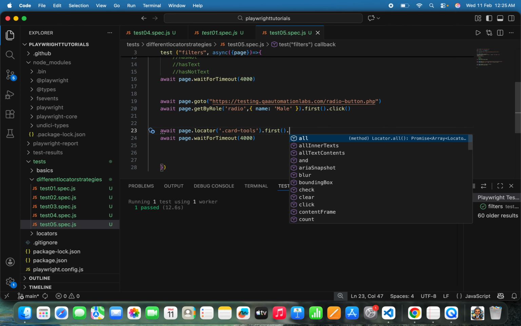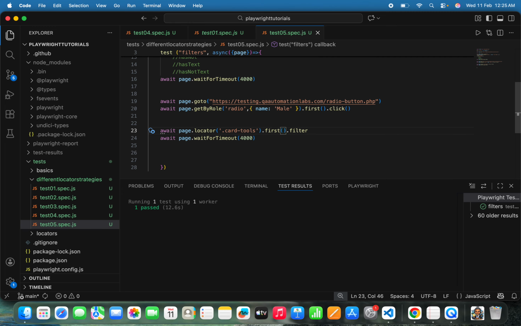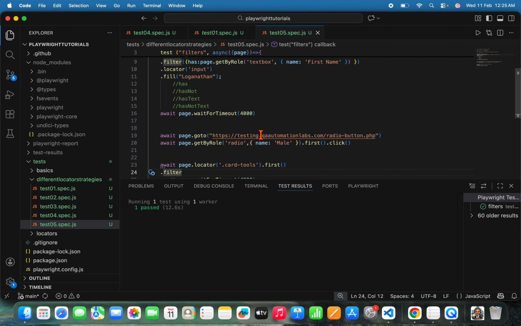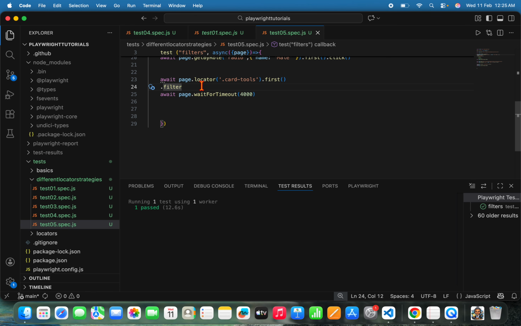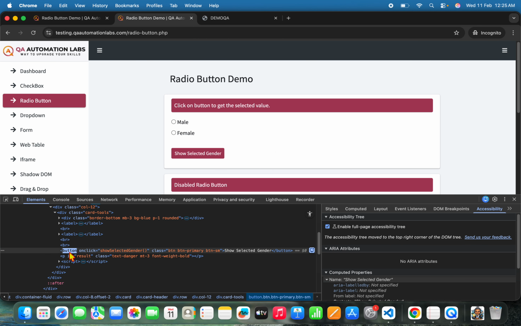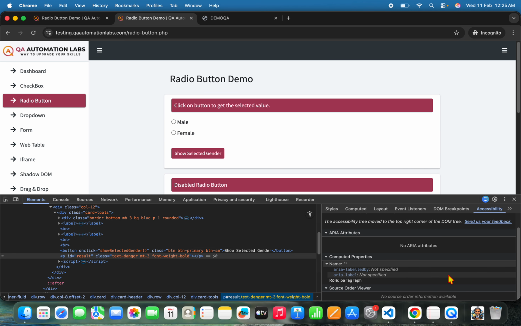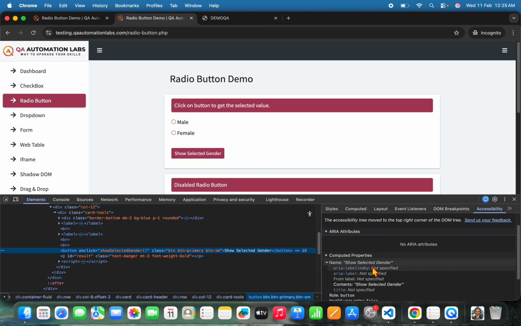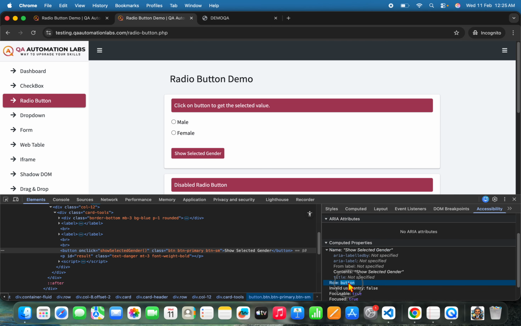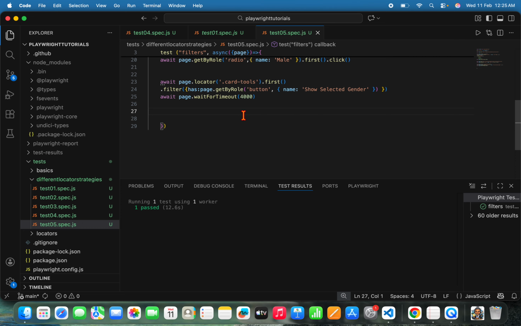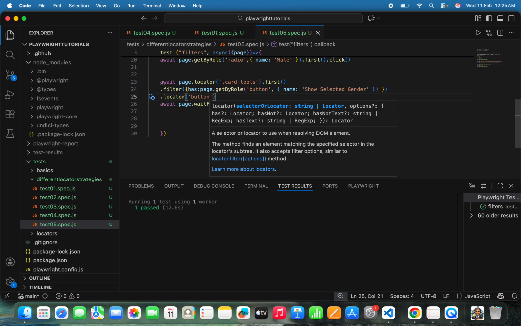and then I'll again put a dot and then put a filter, and in this filter I copy this completely, use it, then in this filter I'm going to use what name is this, select gender, and then role is button I put, and then again I'll add one more dot, and then locator, I'll say it is a button, and then I'll perform a click.